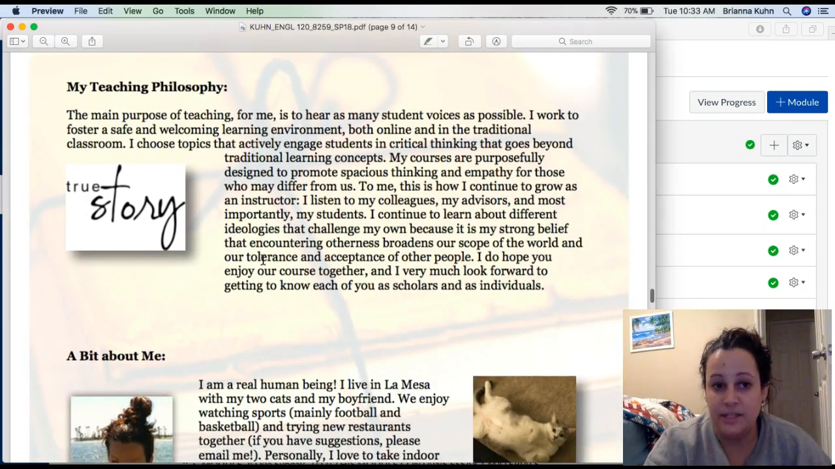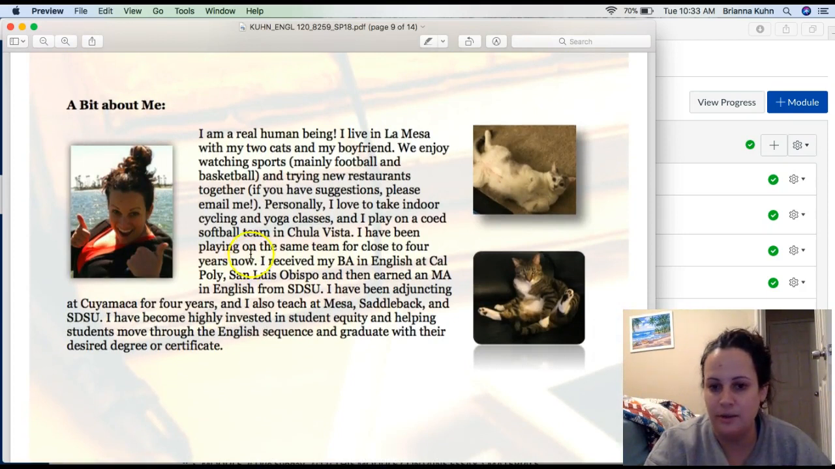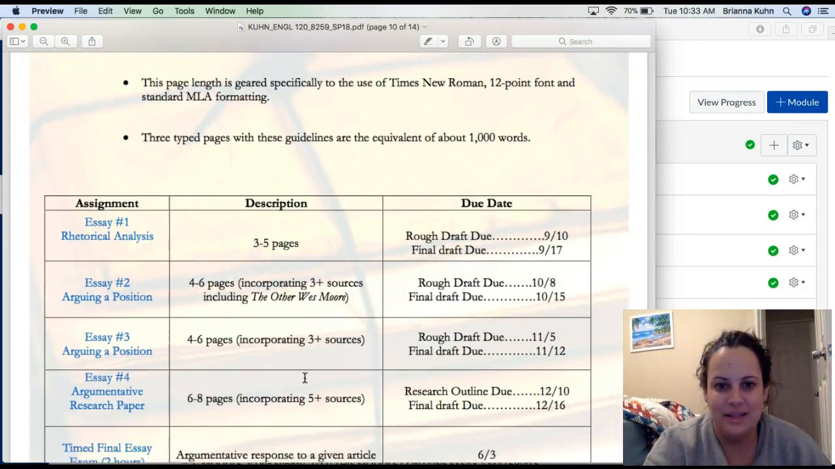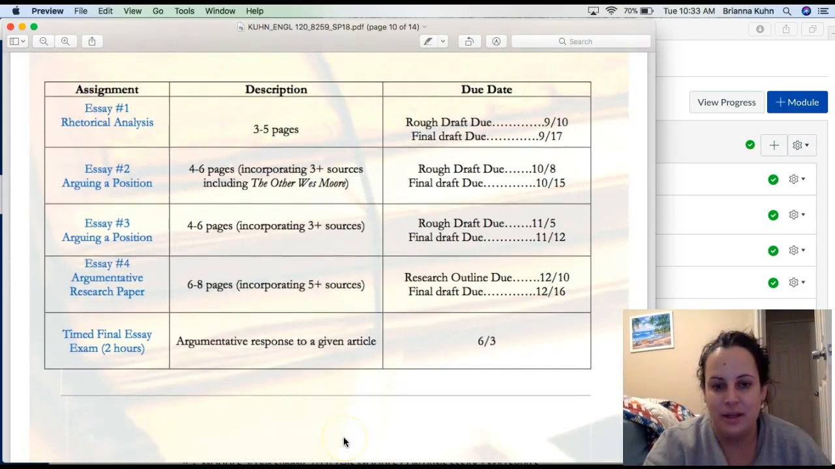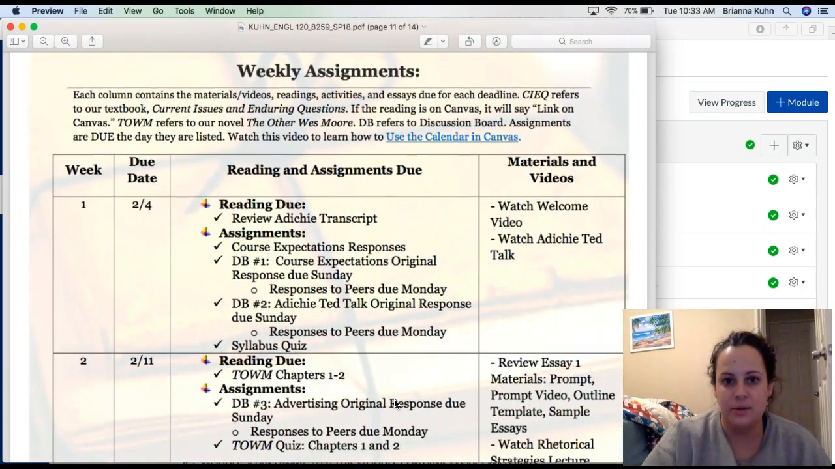I have given you my teaching philosophy and a little bit about myself if you're interested in knowing a little bit. These are my cats. These are real pictures of my cats, Archie and Bailey. They're characters for sure. But you can go ahead and read that. The next page just kind of shows you the deadlines for the major assignments. And then this is the course schedule. The rest of the syllabus is the course schedule.